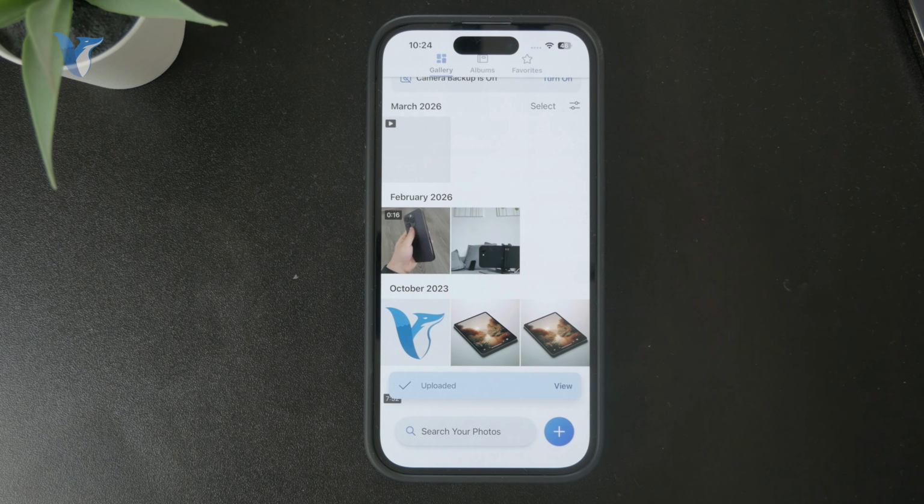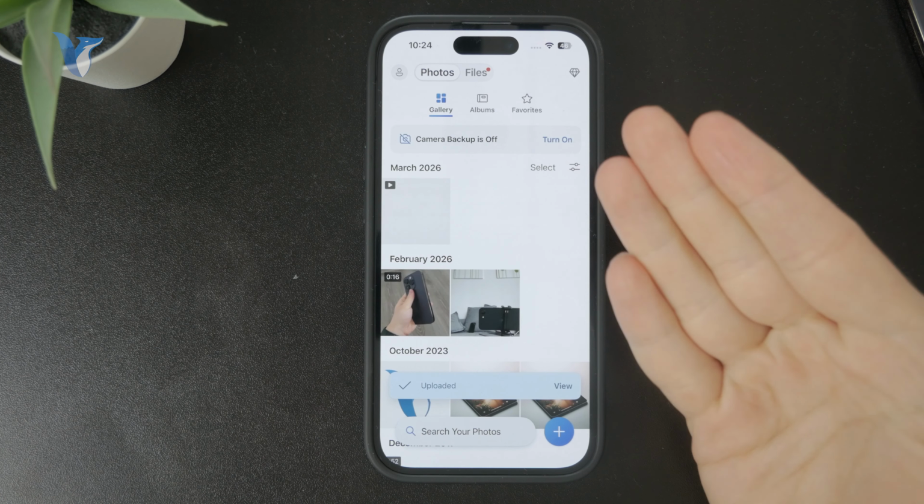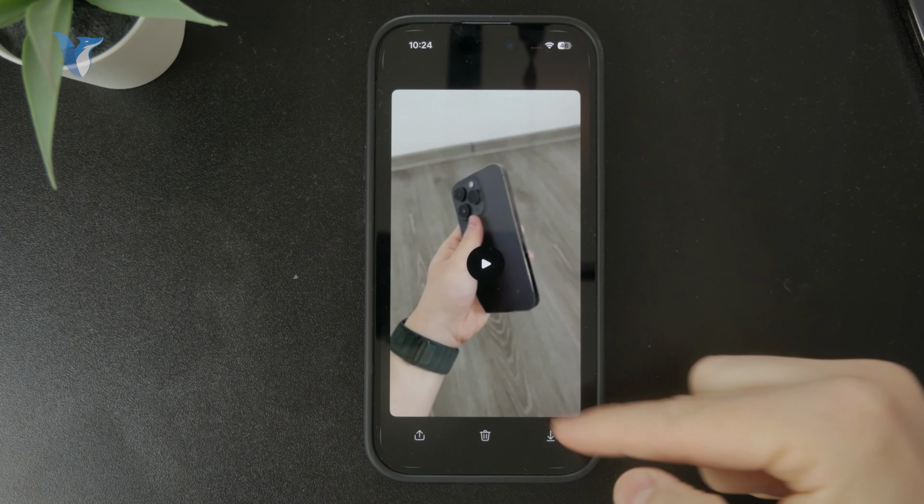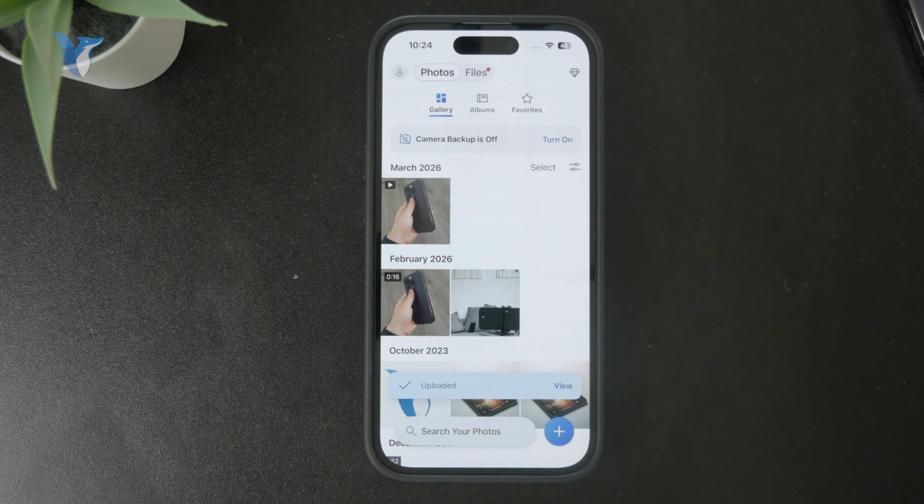That's how you can upload videos, not really a huge deal, right? You can as well just open up the video and then download it back to your device or delete it, manage it, do whatever you gotta do, but that's the principle, the way that it works.